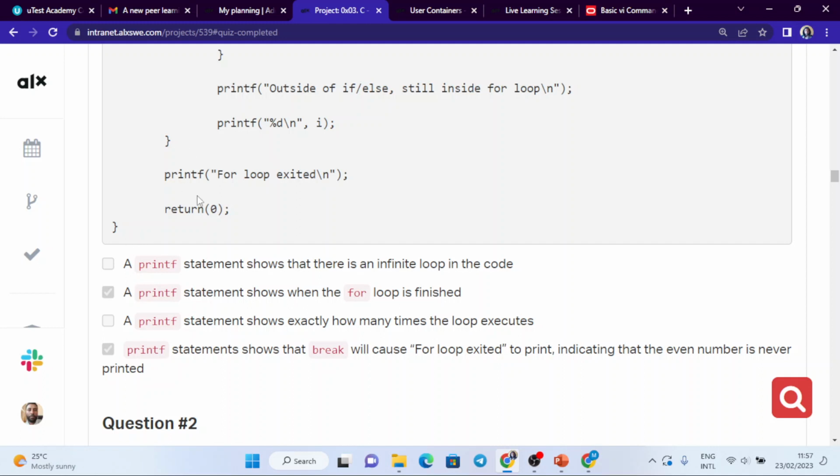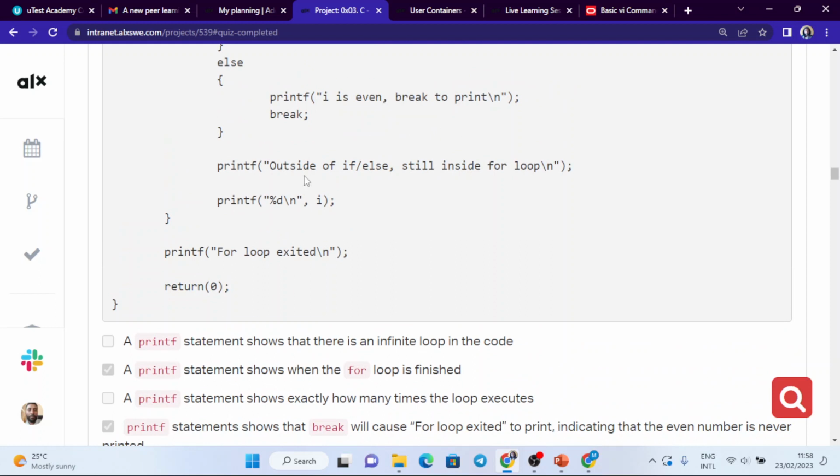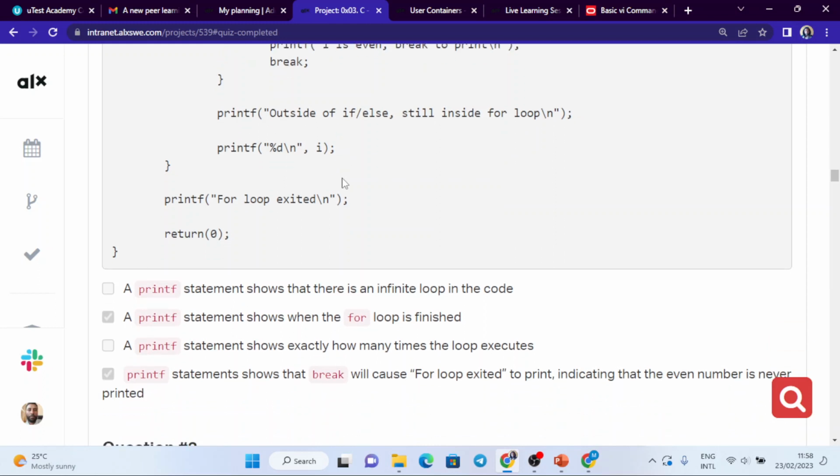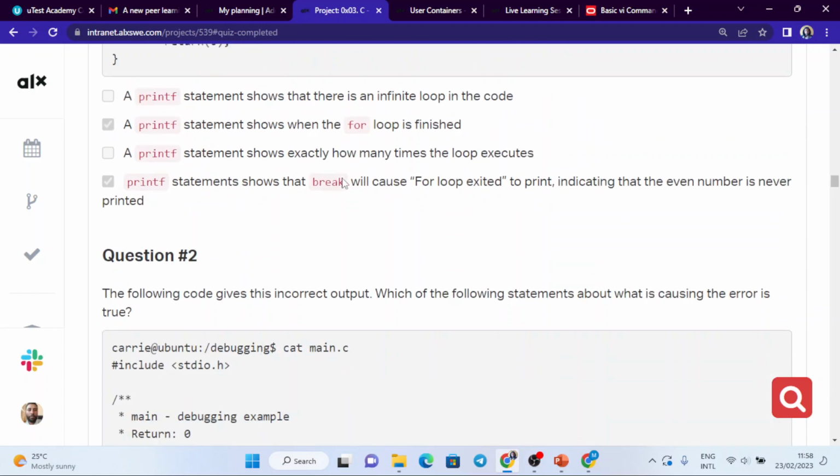That is exactly what happened in the printf. It prints what is executed in the system. So the last printf statement shows that break will cause the for loop to exit. It indicates that the even number is never printed, because when it is even, you have to put is even break, rather than printing an even number.